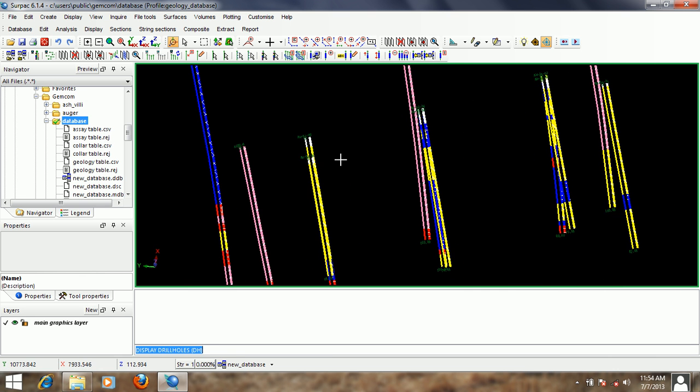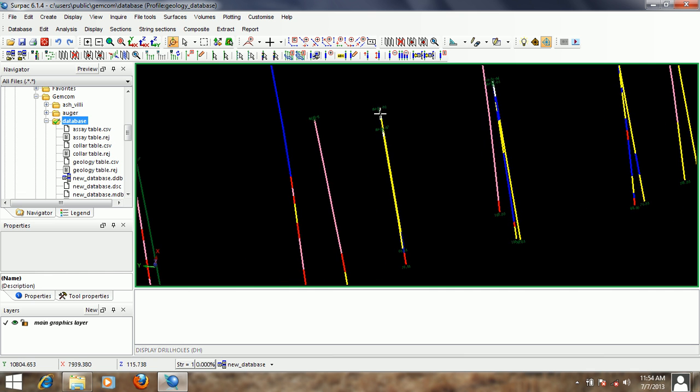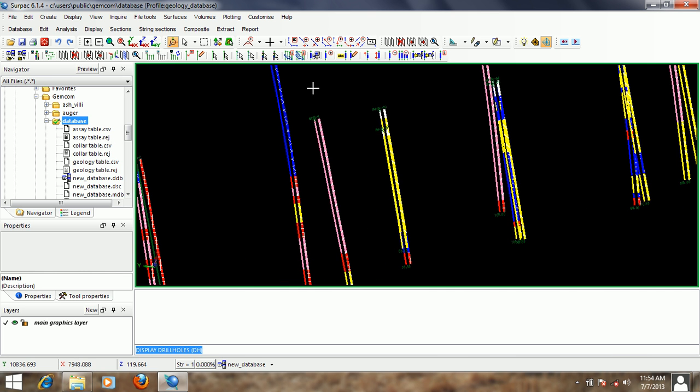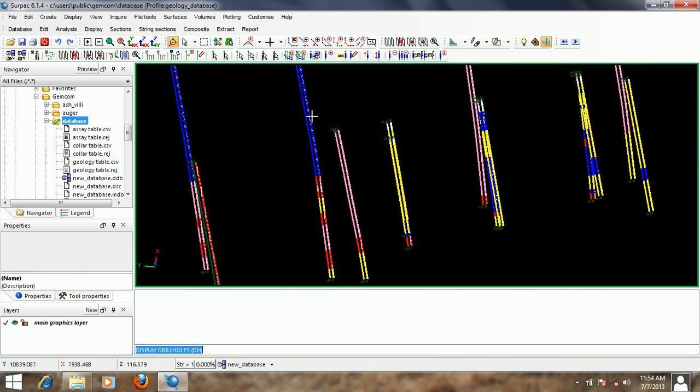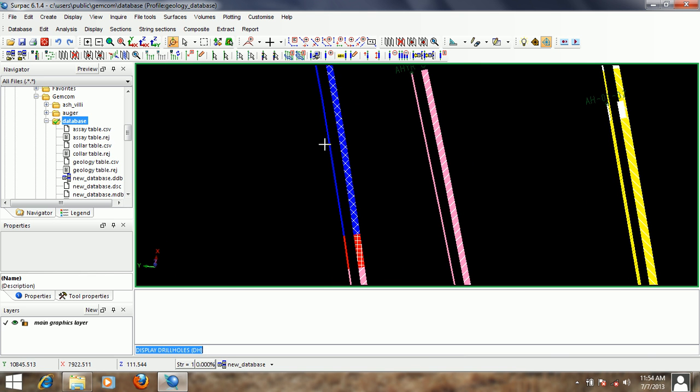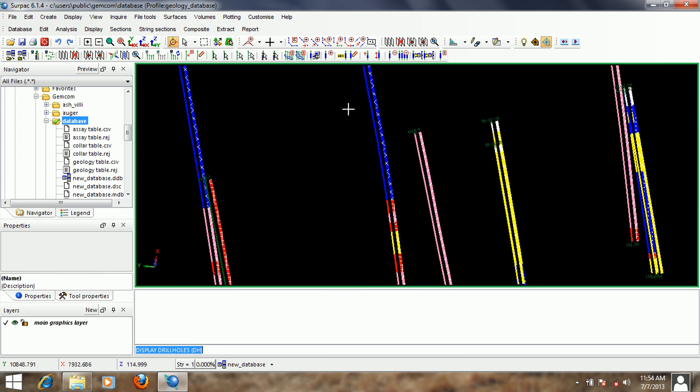The offset is just the distance that you want to view that particular area from the drill hole trace. So as you can see, this is the drill hole trace and this is the pattern, 1 meter away from the drill hole trace.